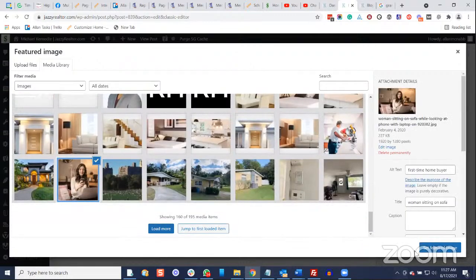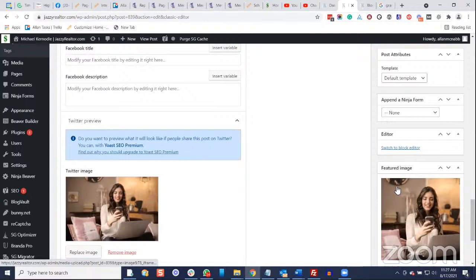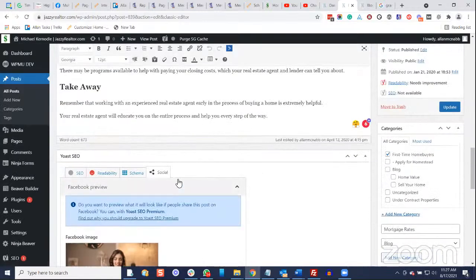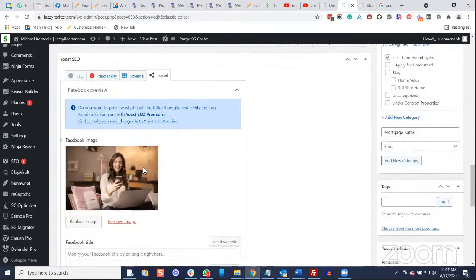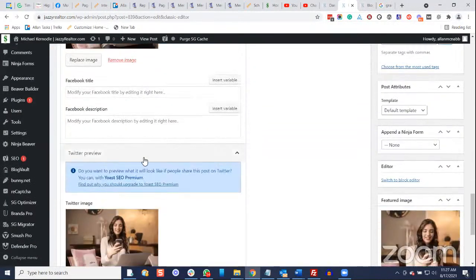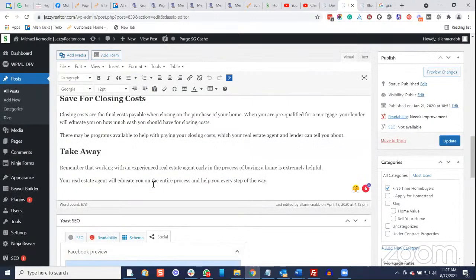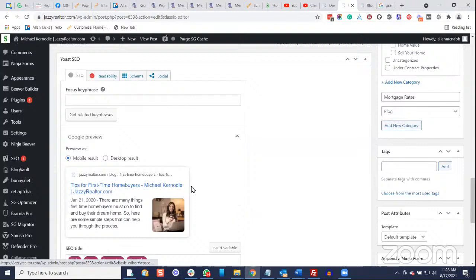So when you're putting in your post, you want to make sure you have your featured image. You want to come over here to the Yoast SEO, come to social, and put in an image for Facebook and an image for Twitter. That way, when people share your article, everything is already there. Okay, so guys, here are your SEO settings.